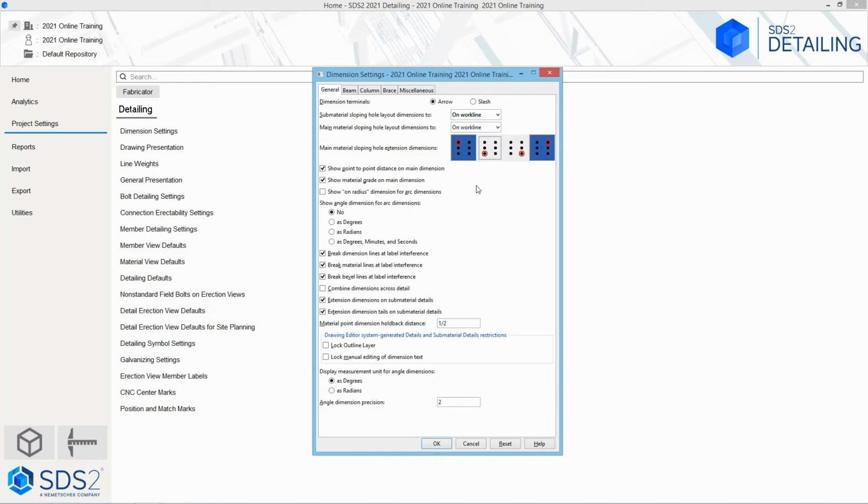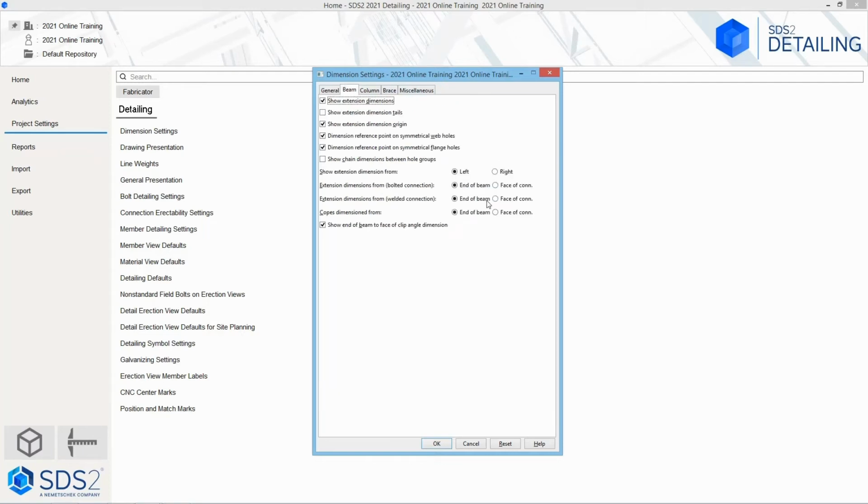Do we want to display the measurement unit on angle dimensions as degrees or radians? And then what is our dimensional precision? Next we'll go to our beam tab, and we have the option to show extension dimensions, to show those extension dimension tails, to show the origin for those extension dimensions.